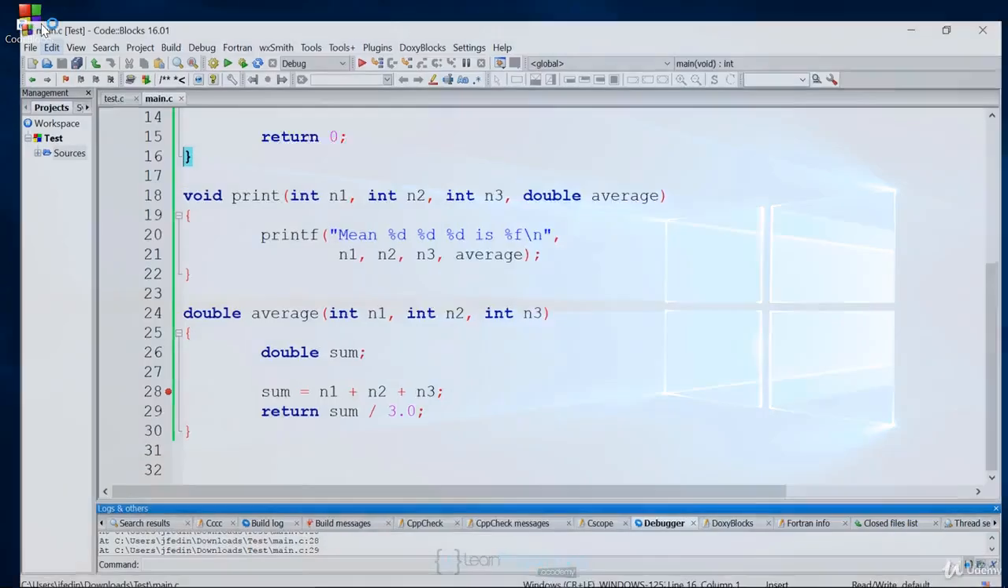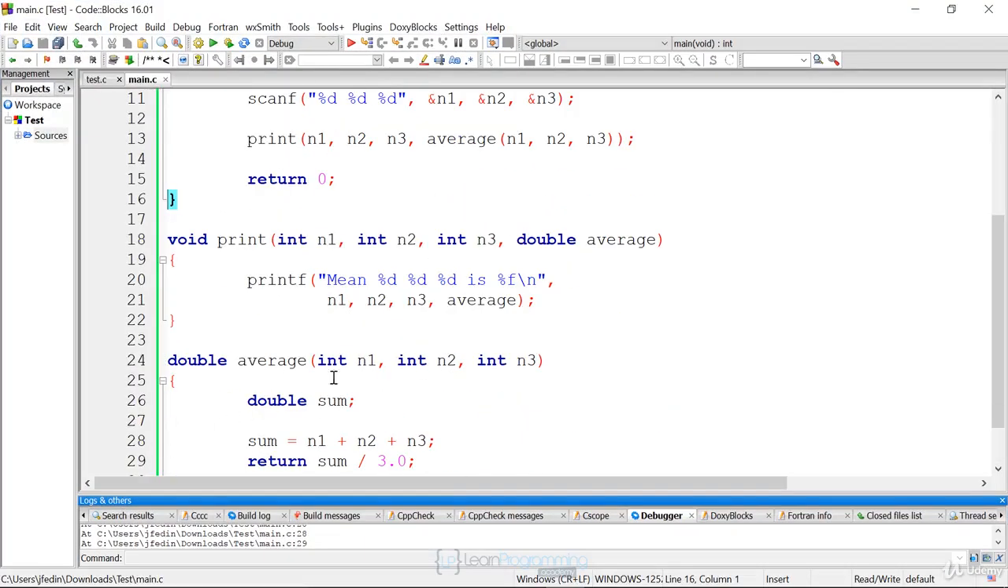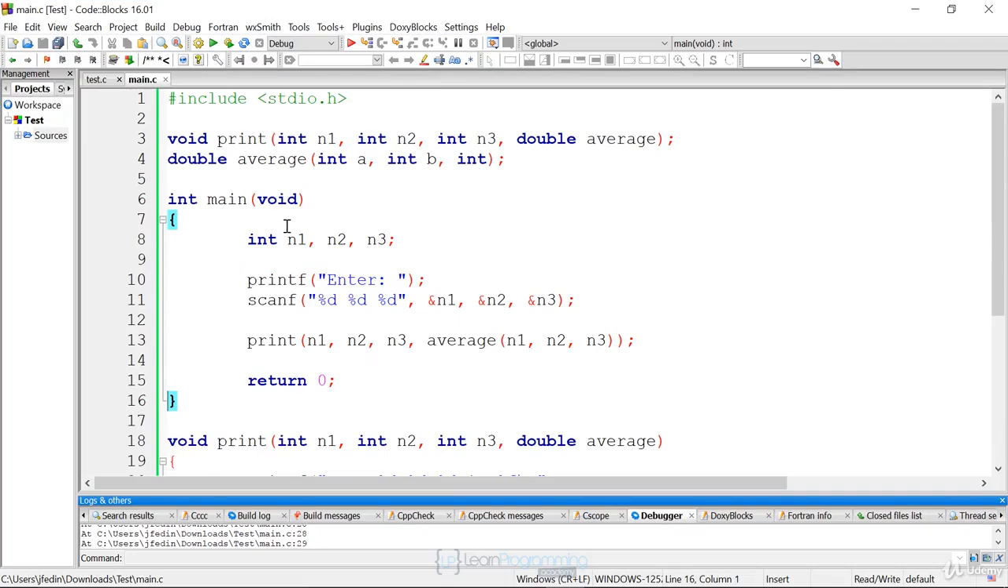So I have CodeBlocks up right now with just a simple program that's determining an average. I'm going to use this as my demonstration. All it does is it reads in 3 integers and stores them and then computes their average. But before we get to any of that, I first want to go over a couple basic things.